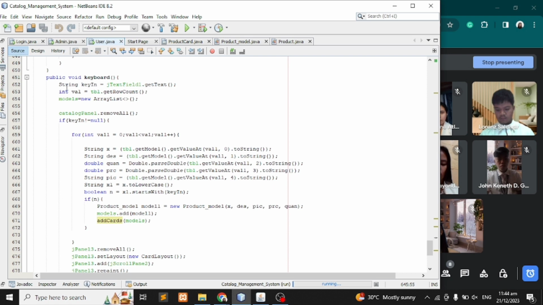Keyboard retrieves text from a text field. It clears the content of a panel or a catalog panel. It also iterates through the rows of the table and checks if the product name starts with the entered key text. It also creates product model objects and adds them to the list and displays them in our JScrollPane.